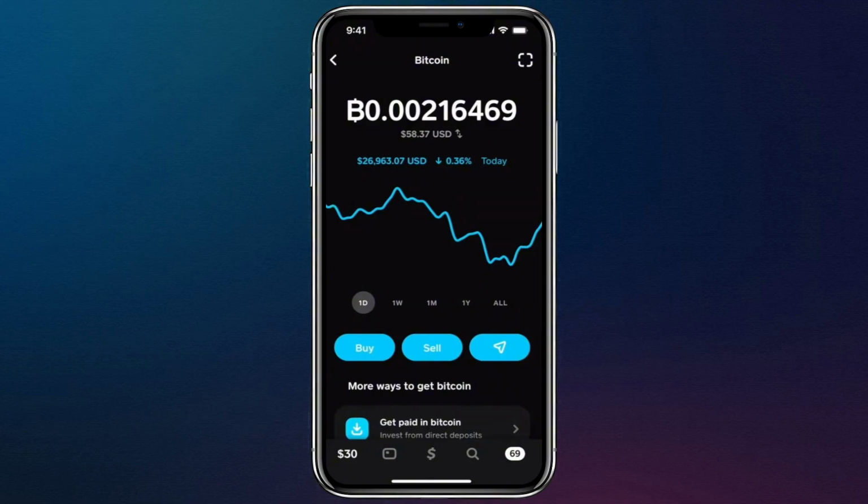If you don't have any Bitcoin yet, you'll need to buy some first, but if you already have Bitcoin, you'll see your current balance displayed at the top of the screen along with your recent Bitcoin activity.